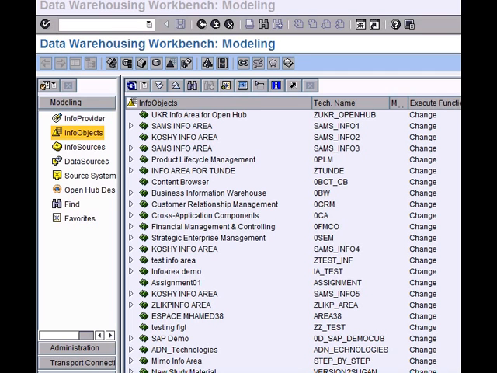Essentially, there are different types of info objects: characteristics, for example customers or a customer name, and key figures, for example revenue. There are also unit info objects, for example currency or amount unit. There are time characteristics, for example the fiscal year, and there are technical characteristics, for example an internal request number, a load number, and so on.